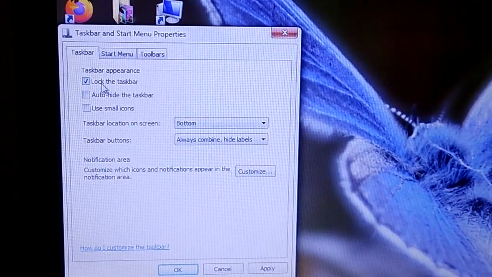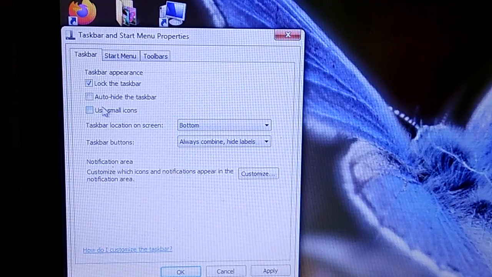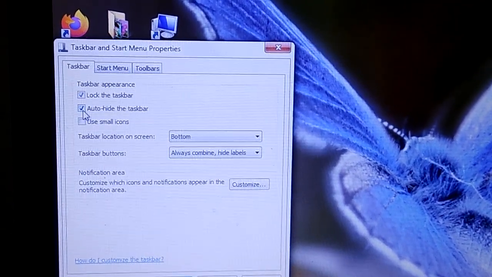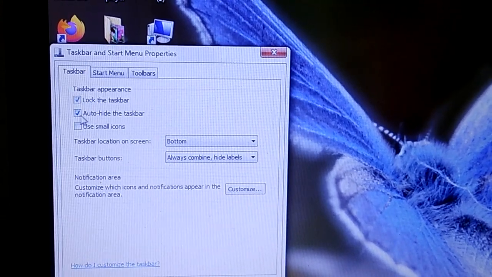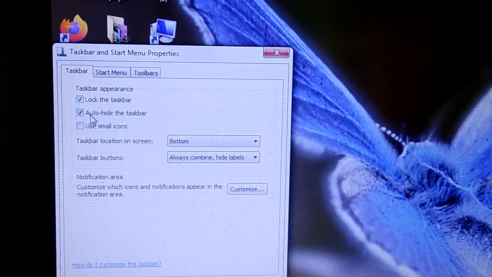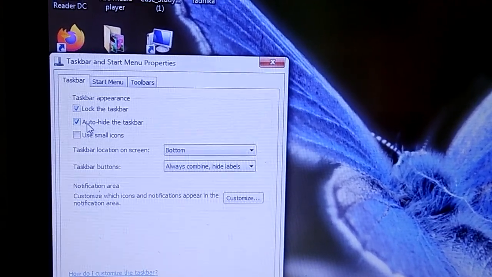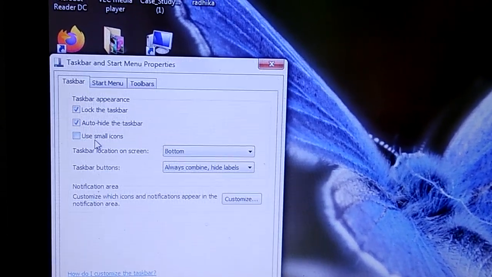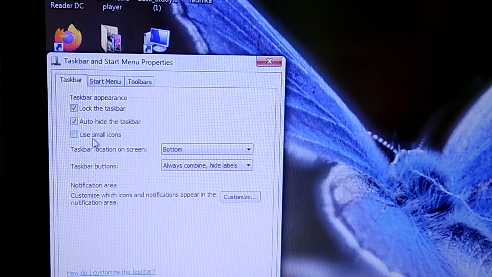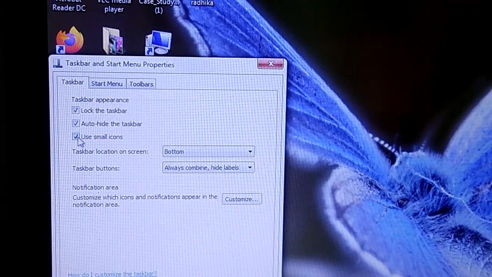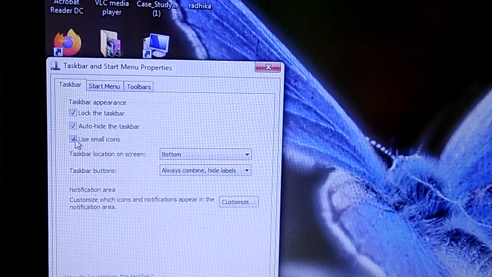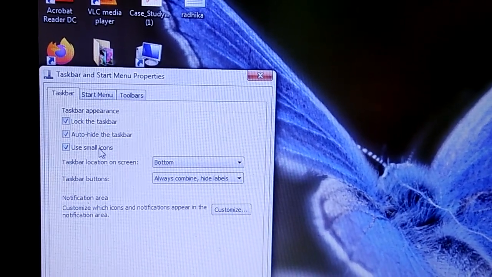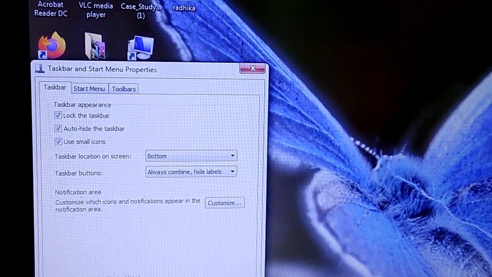Then click on the checkbox of auto hide taskbar to make the check mark on for hiding the taskbar when we are using a program. Hiding the taskbar allows us to get maximum size of windows. Now next, click on the checkbox of use small icons to make it on for using a smaller size of the taskbar icons. And at the last, click on OK.